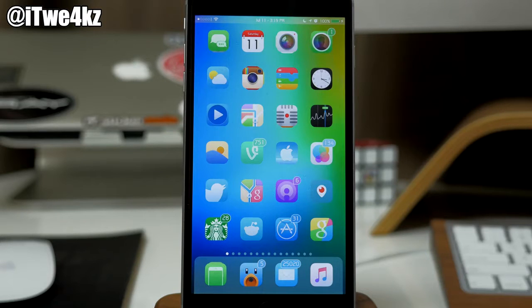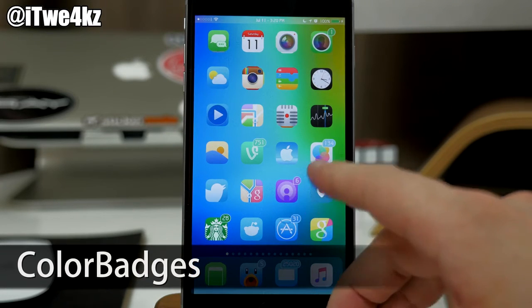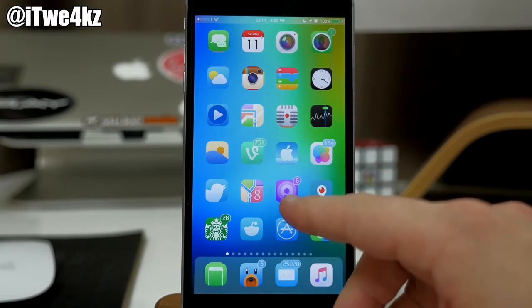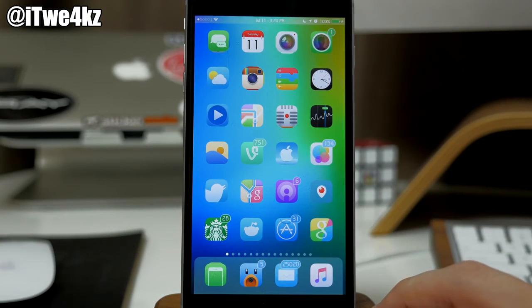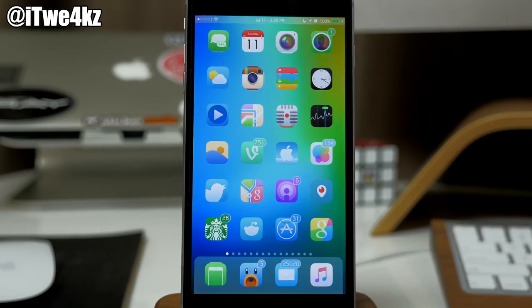Now, another tweak that I like to use a lot is called Color Badges. What this one does is take the predominant color in your application and use that for the badge, as you can see right there. You can also add outlines, which I already have installed, and it has a nice little theme as well. So definitely check that out if that's something you're looking for.